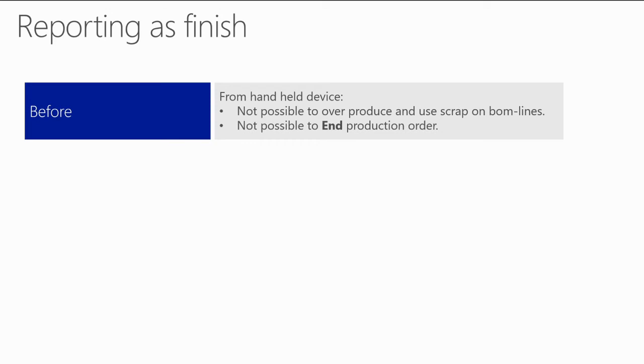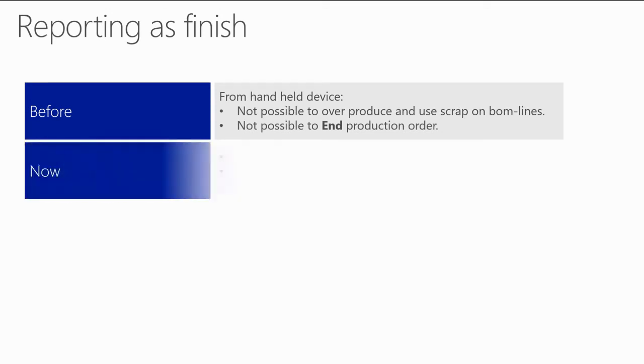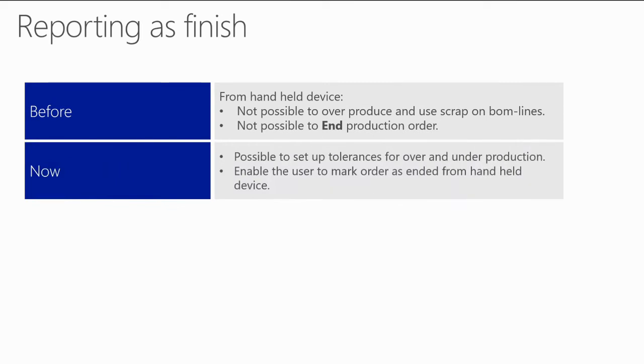But that is something we worked on and now introduced the option to end mark a production order. And there's also a little story about a parameter called physical reduction that is a part of the legacy suite that I think Tim will tell you about. It is relating to using scrap.